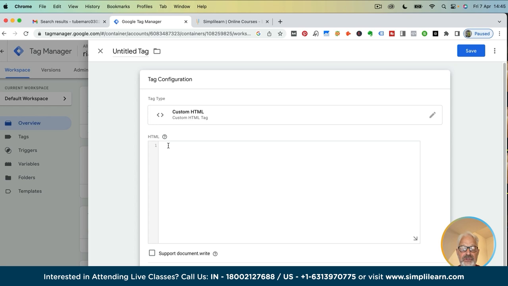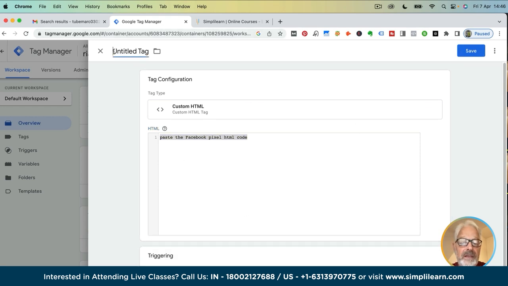And the only thing you have to do here is paste the Facebook pixel HTML code that you get on the Facebook Business Manager. So when you set up your advertising, you can set up retargeting, and when you set it up properly, you're getting your piece of HTML code, and you just paste that here. Okay, and then when you're happy with that, you call it the Facebook pixel.